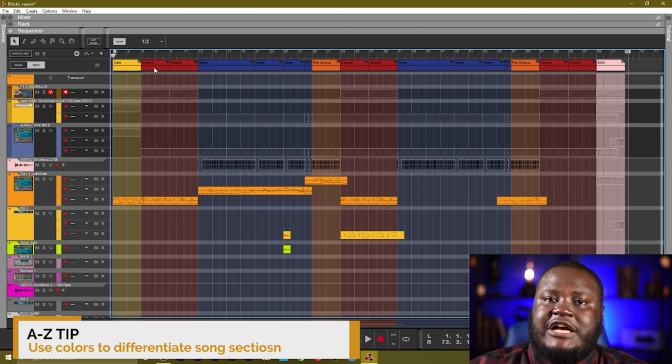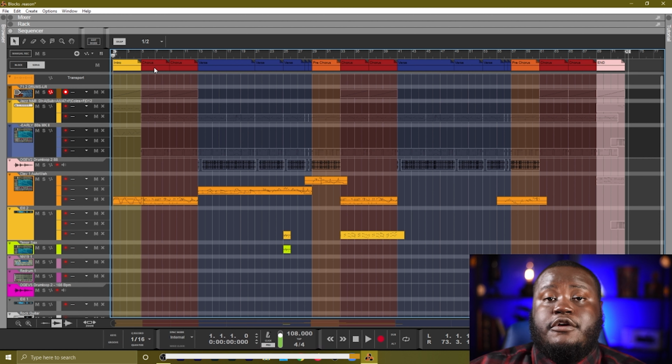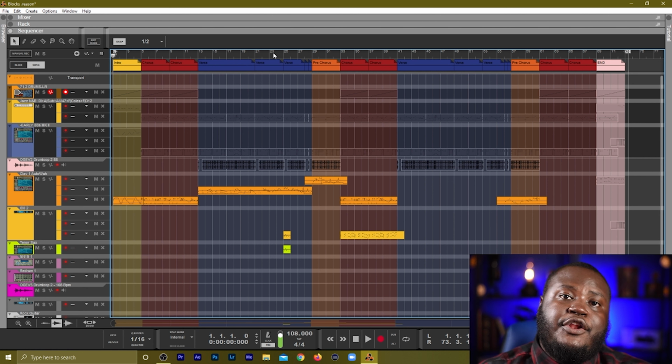It helps to use the blocks because now you can see what part of the song you're actually listening to. If I want to know where the pre-chorus is, then I look on my blocks and I see, oh, the pre-chorus is here, and I can play the pre-chorus there.